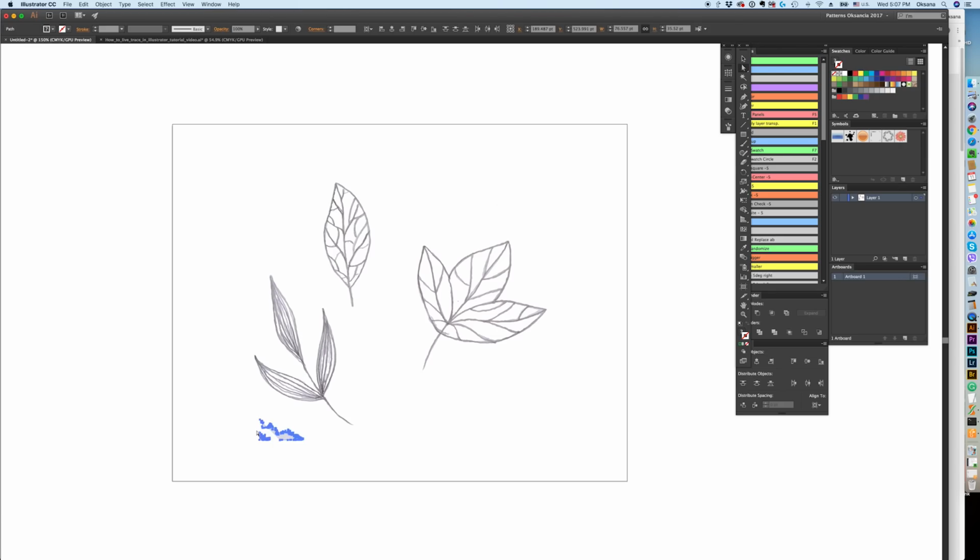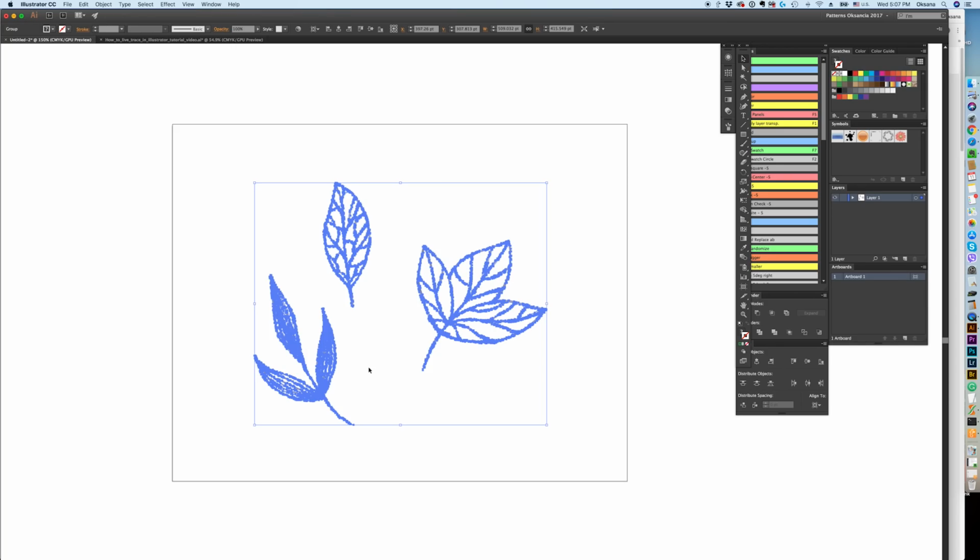So basically, to check what we have left, we are going to just Command A and select everything and see any little thing that we need to clean up. All right. Now we are going to have these three leaves together.